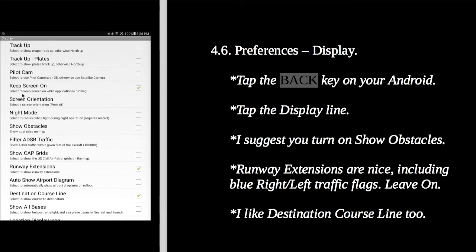I strongly suggest you leave screen orientation alone for now. You can always mess with it later and find out what you like best and what Android can do.